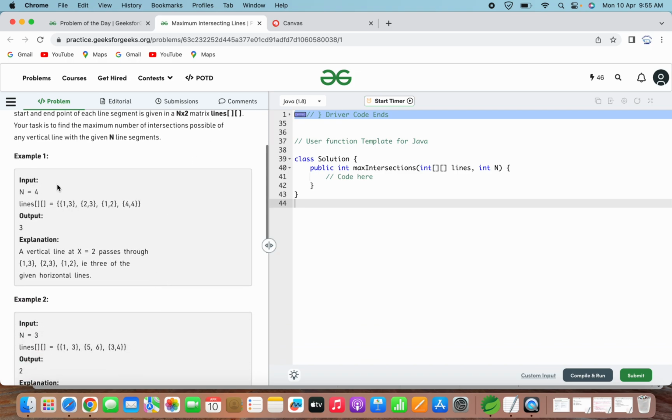First of all, it is said that n is equal to 4. That means 4 line segments are there, and the lines array consists of the starting and the end point of each of those line segments. First one is starting at 1, ending at 3, then 2, 3, then 1, 2, and 4, 4. So here the output is 3. A vertical line at x equal to 2 passes through 1, 3, 2, 3, and 1, 2. That is 3 of the given horizontal lines.